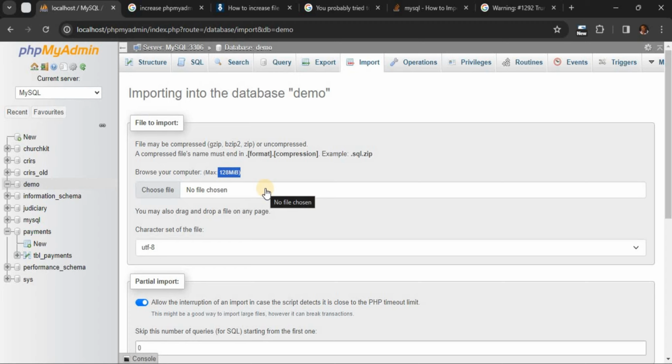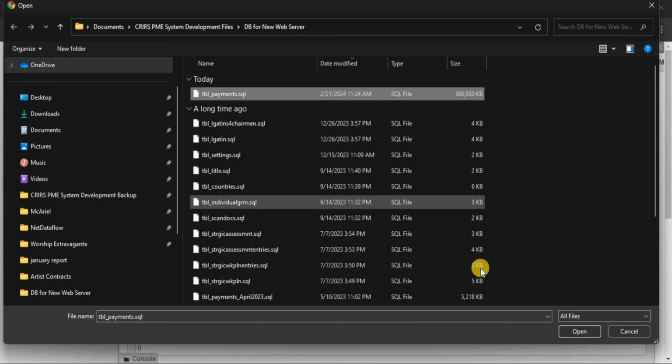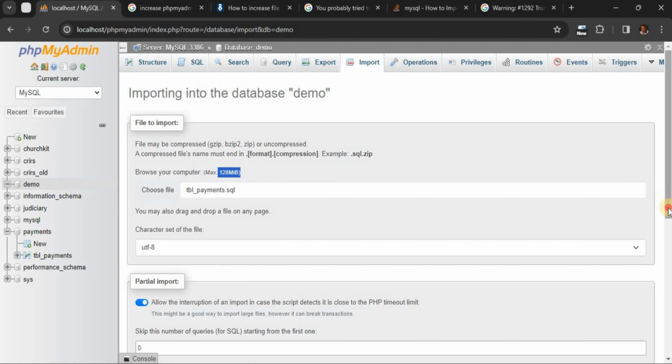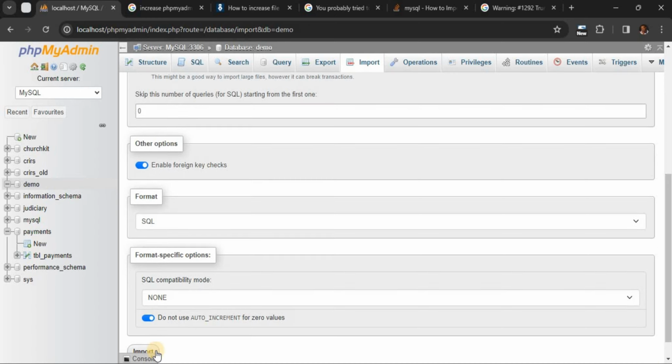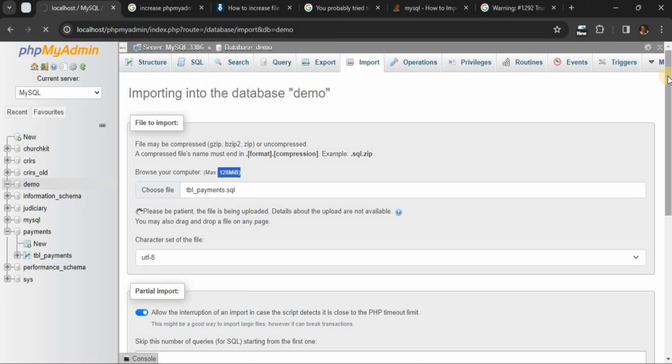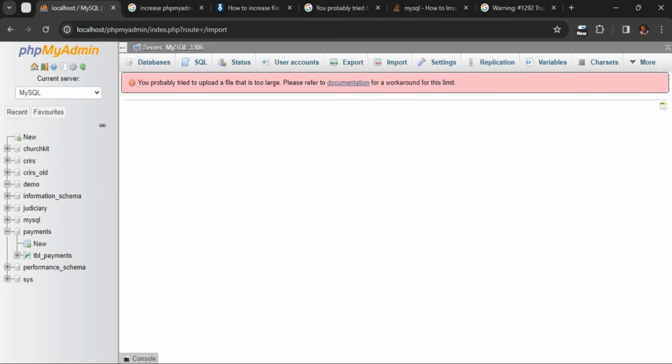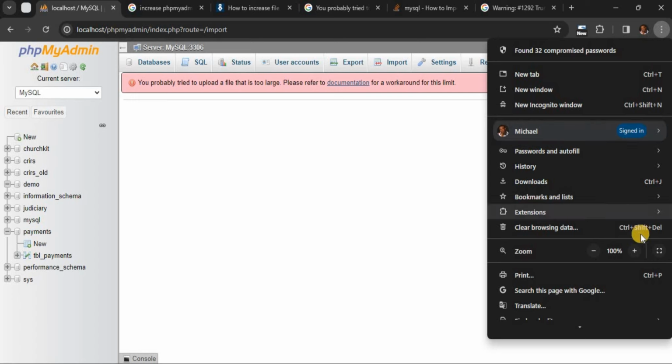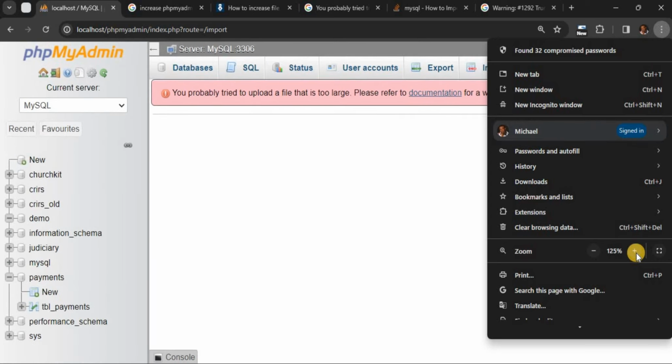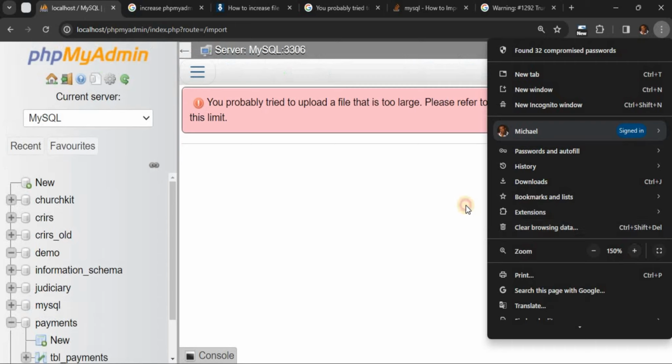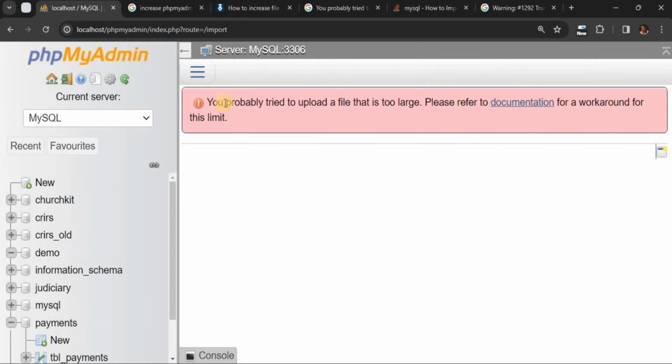Now as you can see, this is 128. Now if I try to upload my file, my SQL file, okay, let me just do here, trying to upload it. Now guess the error you see. Bam, that's the error I've been seeing all through today. Let me zoom my browser. I don't know why I can't use my keyboard to do that. Now you see, you probably try to upload a file that is too large. Okay, that is the issue I've been having.